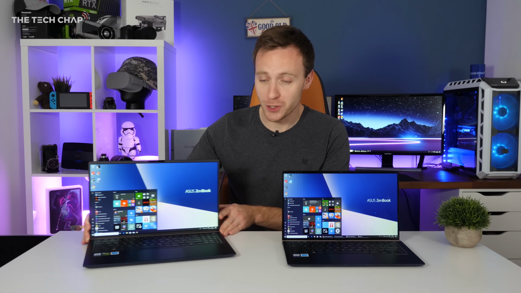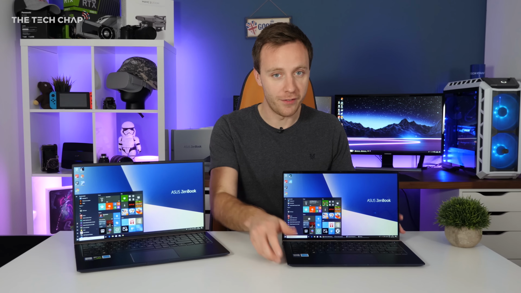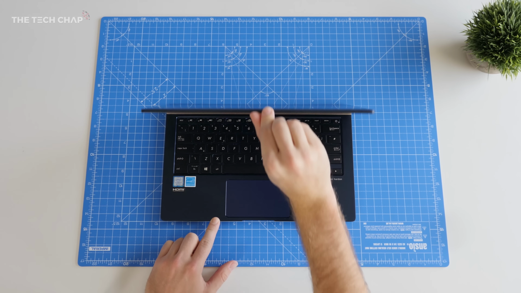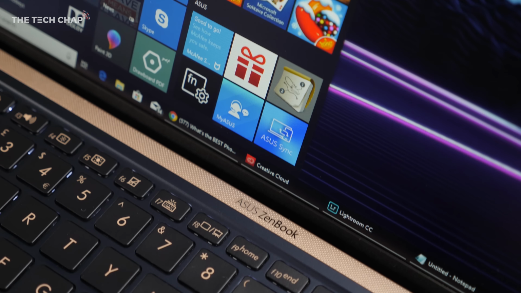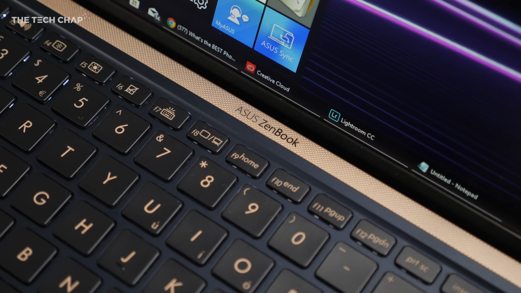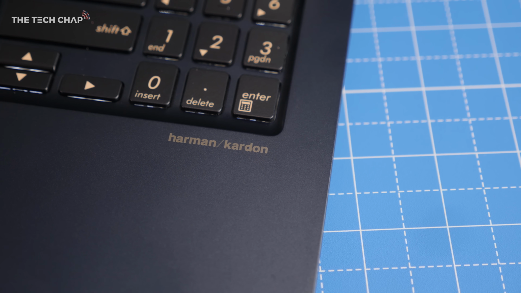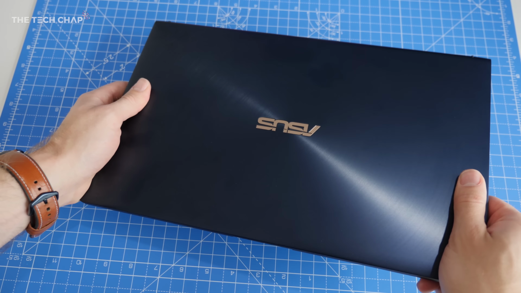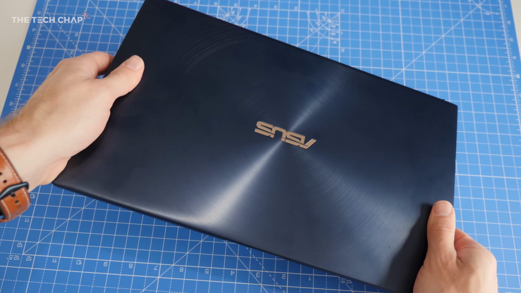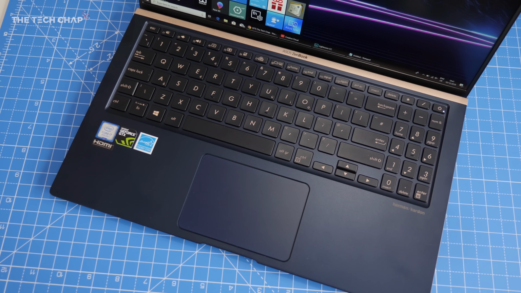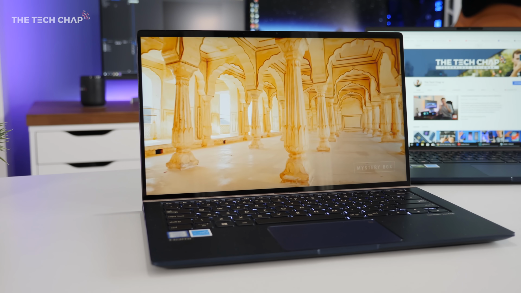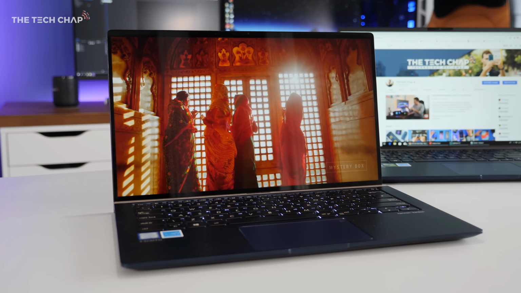I have to say, these are two of the best looking laptops I've ever used. I really like this royal blue color on the metallic chassis, and you get this sort of rose gold color on the speaker bar at the top here. Speaking of which, the Harman Kardon speakers are actually surprisingly good. The ZenBooks have always had a classy and elegant aesthetic to them, but I think these new ones take it to the next level. And that's thanks in part to the ridiculously thin bezels around the screen.